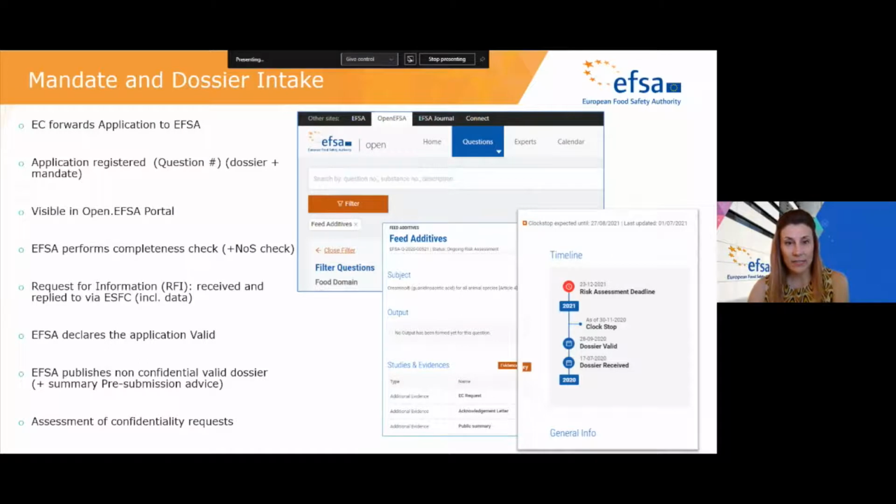But at the same time, this will become also visible in the Open EFSA portal. At this very, very early stage, we only show the subject of the application, the name of the applicant, but also the date that the dossier was received in EFSA. This is also when the completeness check can start. This is an activity for EFSA, through which it is possible that we also perform the notification of studies check if this is relevant and there were applications notified before the submission. Following this completeness check, EFSA might come back to the applicant asking for missing information, and the applicant is able to receive and reply to all these requests again through the e-submission platform.